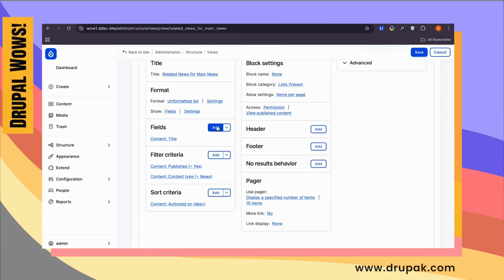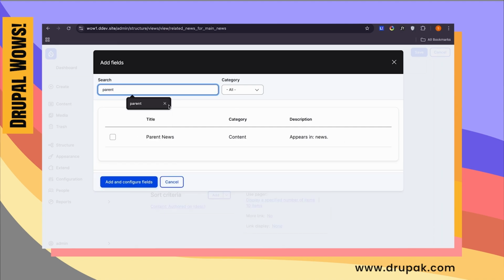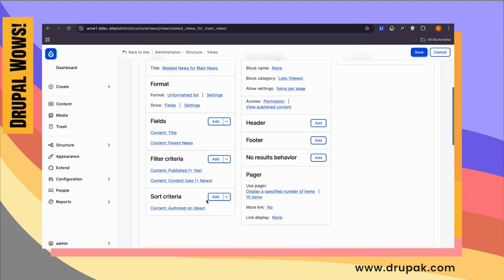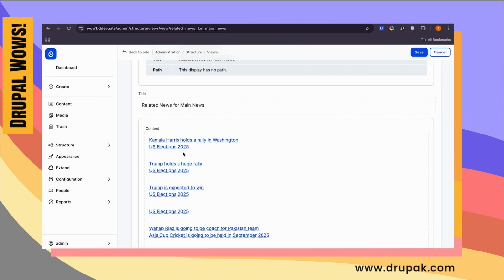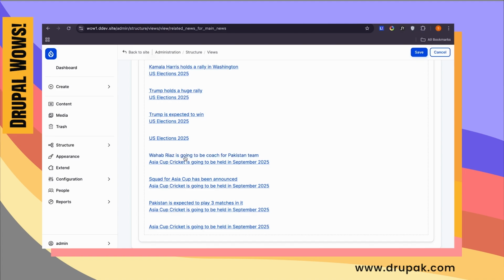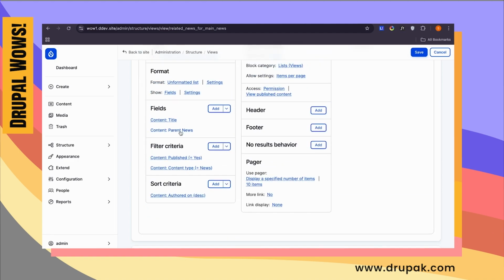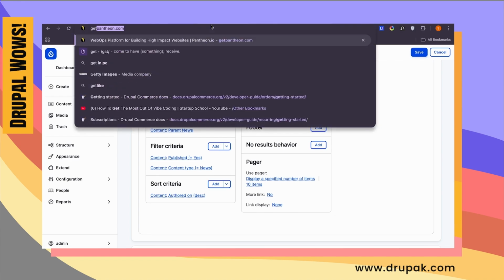Let me also add the parent news field for now. So with each news, you can see we have a parent news field also coming up. This news and its parent news, this news is parent news. But we want to show these news based on the URL ID. So if the parent news URL ID is something, in custom code we'll use parent news ID is equal to get ID in the URL somewhere here in the GET.